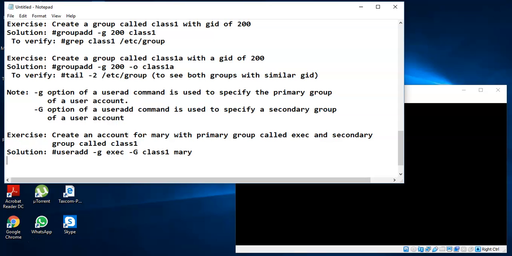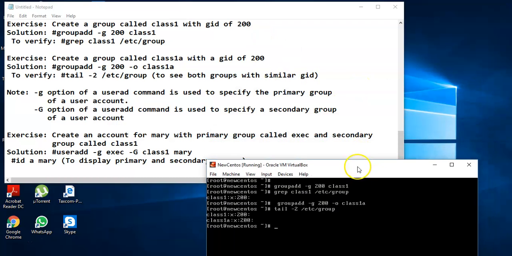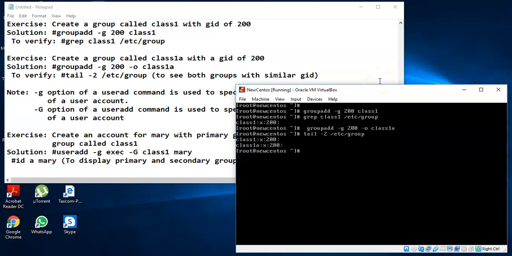And to verify, to display both groups, I put id -a Mary, to display primary and secondary groups together. This is good stuff to learn. So let's do that in our server.